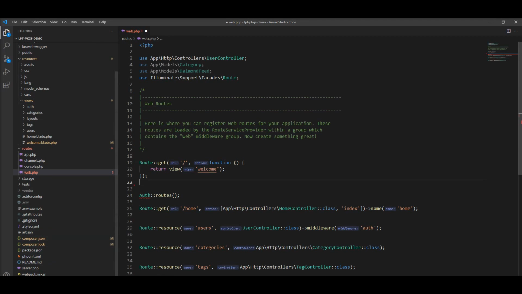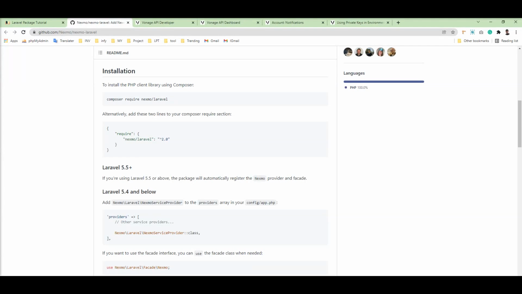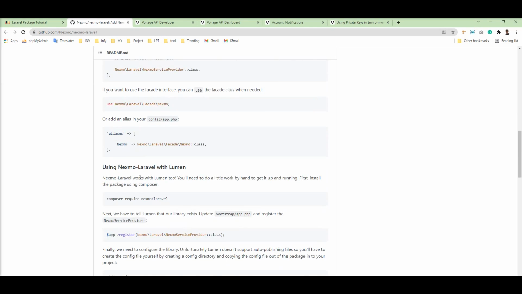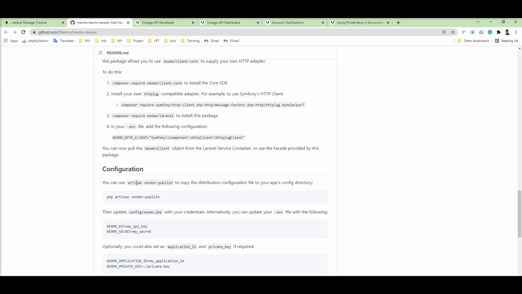Let me show you the composer.json file. You can see here composer.json and composer.lock files updated. And see here 2.4 is installed. Let me take the next step. And as you see here, for Laravel 5.4 and below, we need to register the service provider, but I'm installing into Laravel 8. So I can skip these steps and directly publish the vendor using this command.